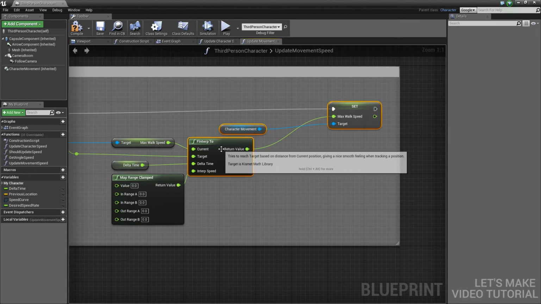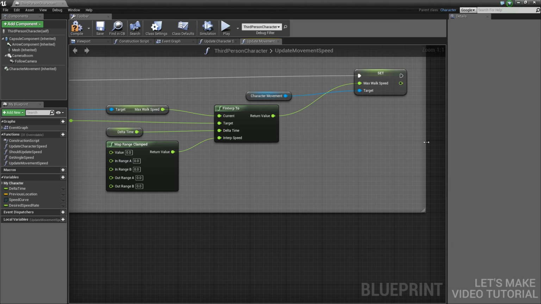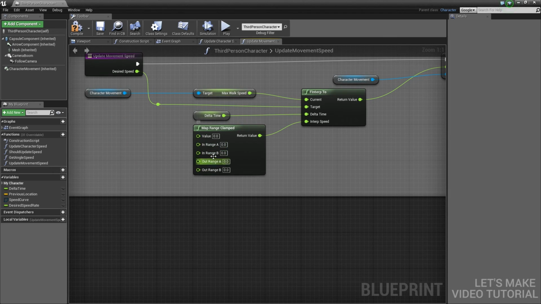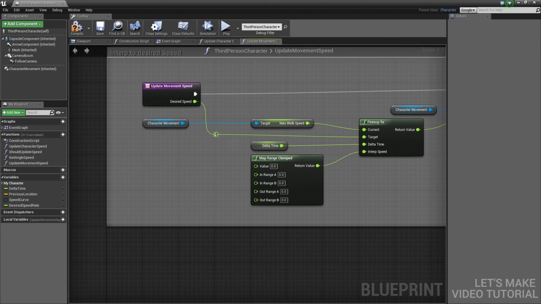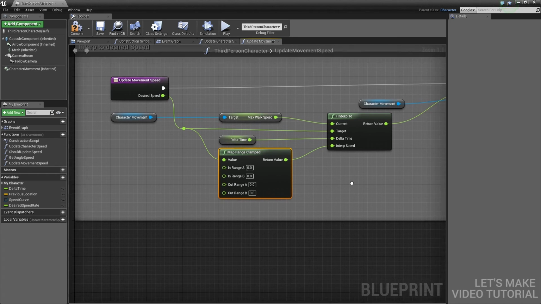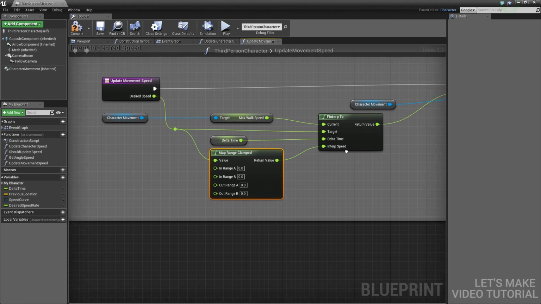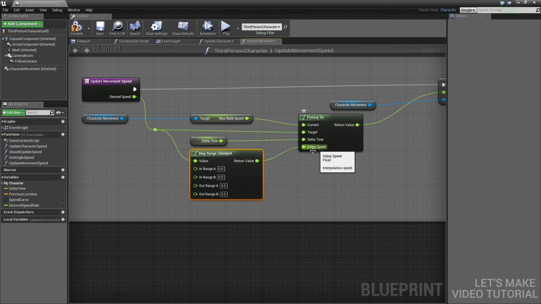So the clamp or the map is just going to take a value in, and it's going to output a value based on whatever numbers we put in here. So we have our desired speed change. We can use that to drive this. Whenever we get this desired speed, we can tell it based on whether we're trying to go faster or slower, if our rate should be faster or slower.